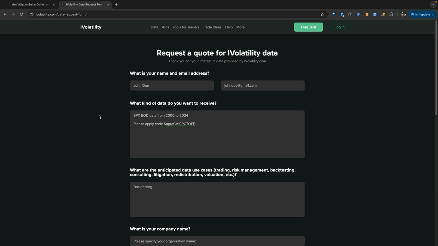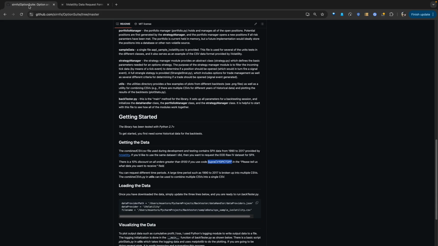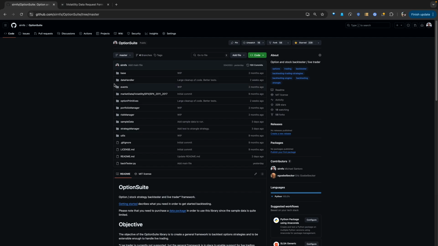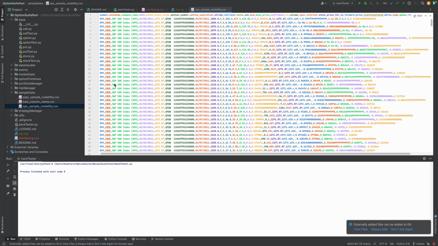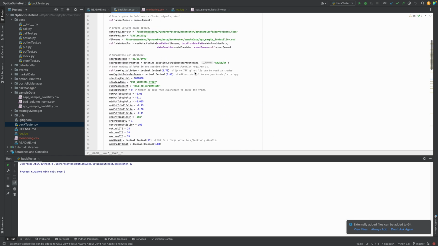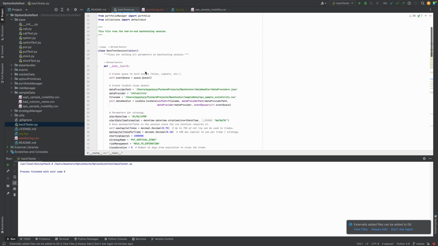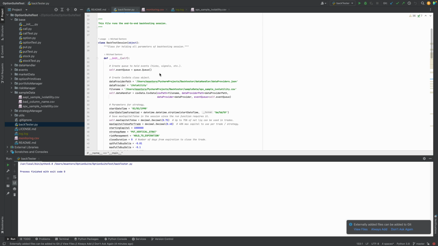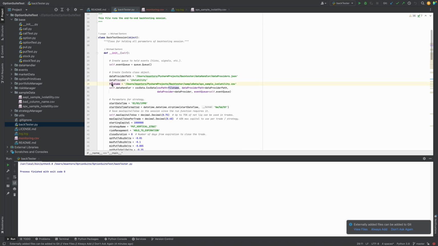And once you have that, you should be ready to go. The only thing you want to do is, once you have that CSV file from iVolatility or multiple CSVs, you'll want to combine them and then make an update in the backtester.py. If you go back to the top, you'll see that there is a field right here which has the file name, which is the CSV file.